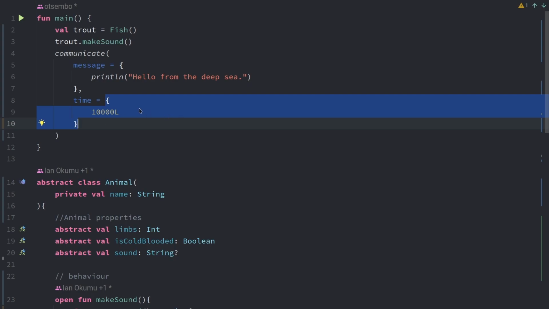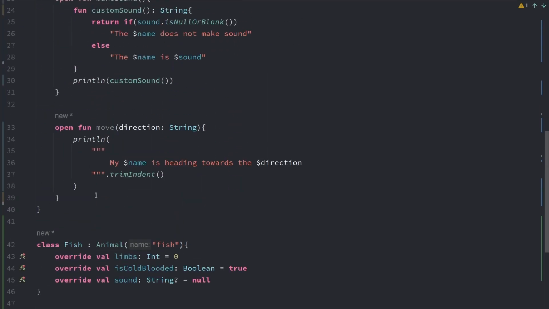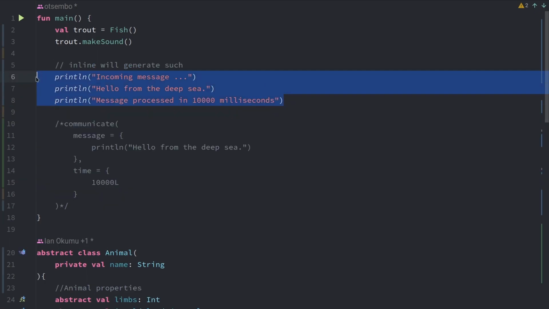However, if we mark communicate with the inline modifier, the inline modifier will make the Kotlin compiler generate the following type of code. It will have 3 individual print lines as opposed to 3 different memory allocated processes. This will result in larger Kotlin bytecode. Take that in mind. However, the performance overhead is greatly reduced because there is no need to allocate memory for each of these 3 actions.